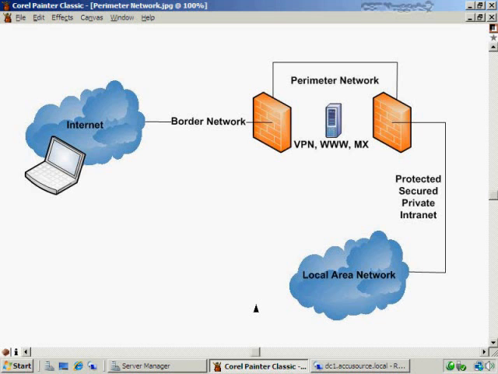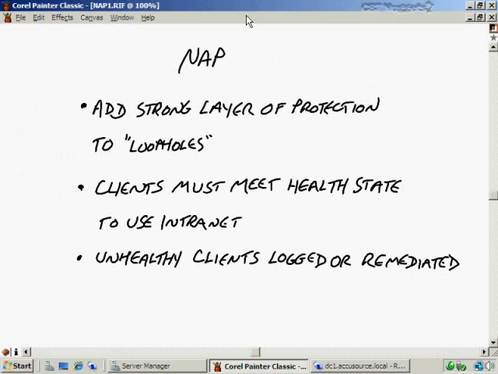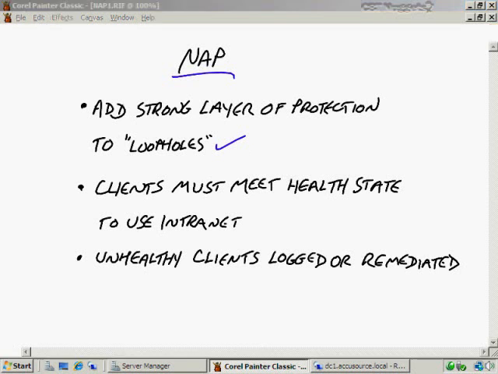They used to call this quarantine, and they had kind of a proprietary method almost that they used to configure it. It was a huge, huge white paper, which was very complex and difficult to implement. But now what they've done is they've built that whole thing into Windows Server 2008, and they call it Network Access Protection. And what this does is Network Access Protection adds a strong layer of protection to what would otherwise be loopholes in your security plan.